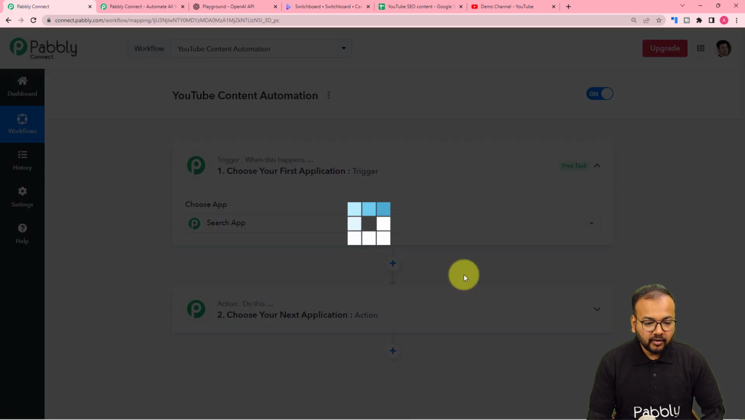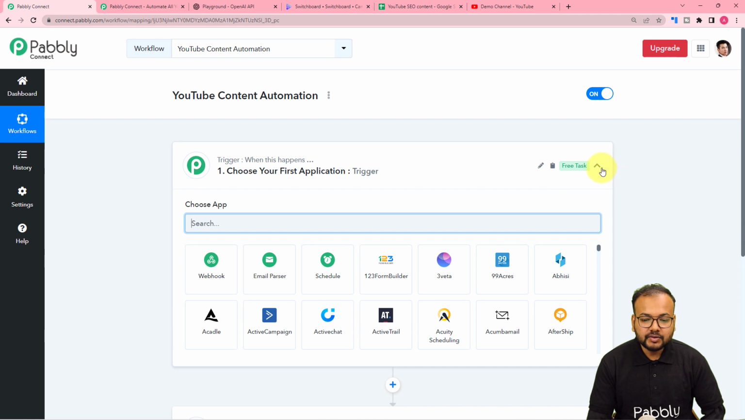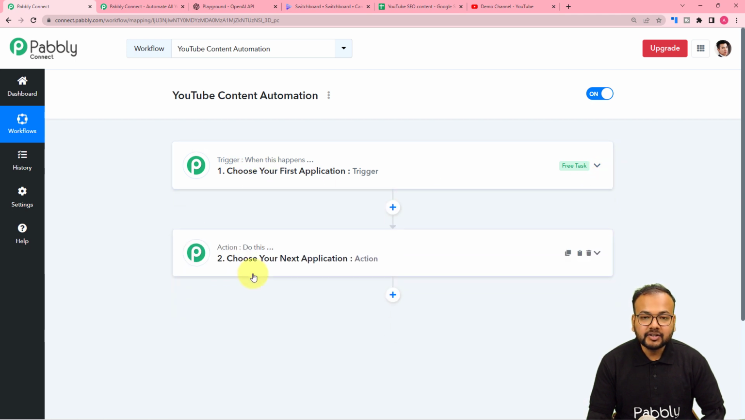Okay, and after giving the name, just click on create button and you can see your workflow page is loading up here. And on this page guys, you will find these two modules, the trigger and the action. So with the help of these two, we can set up the automation. So the trigger is that event which is going to start this workflow, and the action would be the consequence or the response towards the trigger.